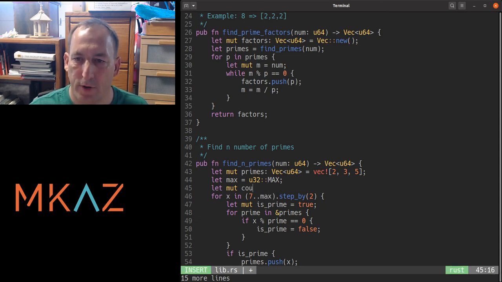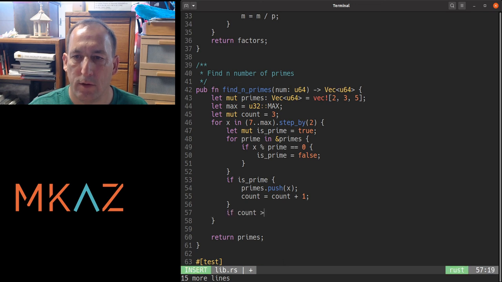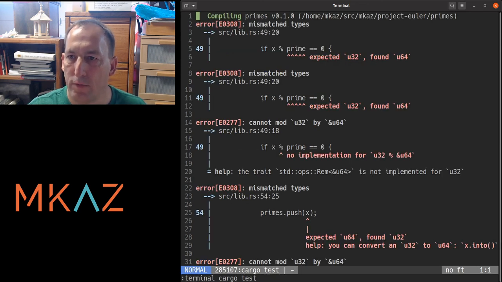We want to count how many primes we're finding. We start with 0. Actually, we start with 1, 2, 3, right? Because we have 3 primes there. And then as we loop, we are going to count a prime. Count equals count plus 1. And then if count is greater than num, break. I think we want exactly, so we want greater than or equal to. It should get to equal to, but that's fine. Now break that loop.